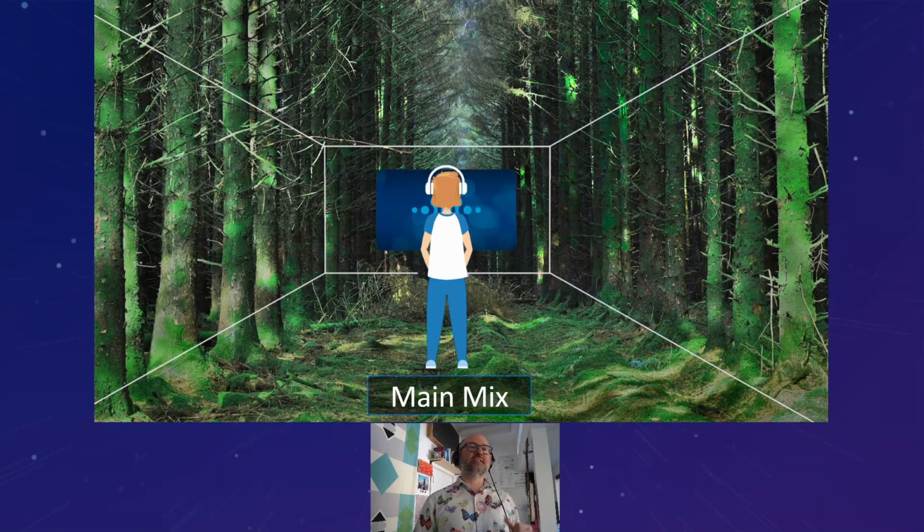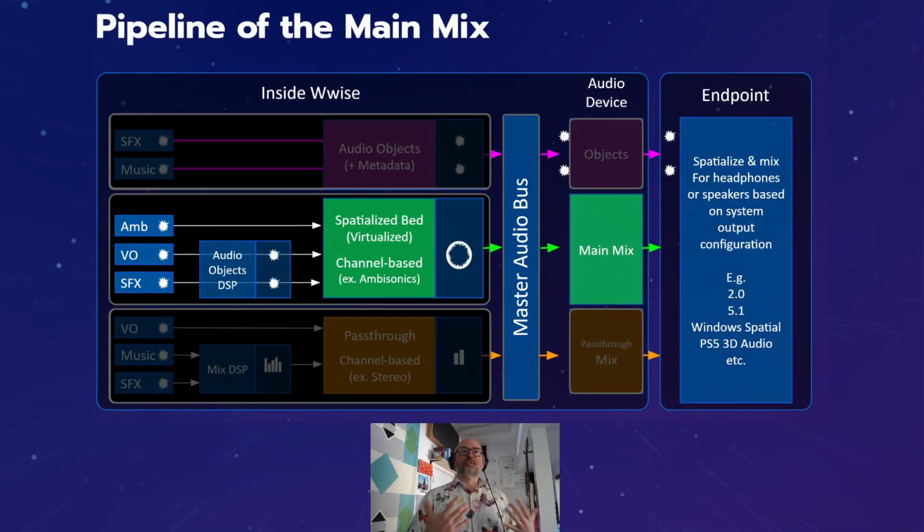And that optimized piece is really important here because we don't have enough processing to do everything as objects. And so you're still making these decisions, and we think that in Wwise, we're making that easier to do with Wwise 2021.1. So again, looking at that main mix path, this is our spatialized bed. This is a channel-based format. Your sounds flow through Wwise to the master audio bus, where they're configured in a channel configuration or as part of the main mix.